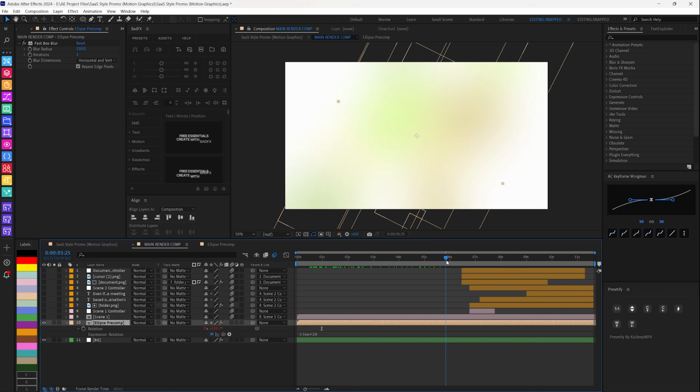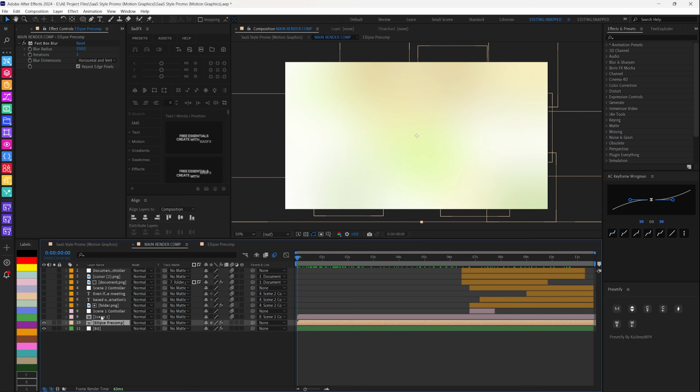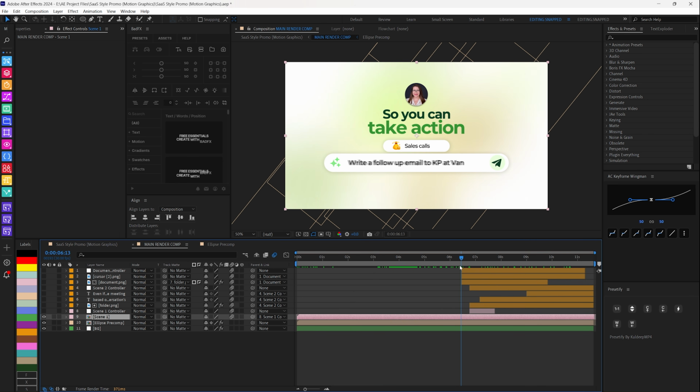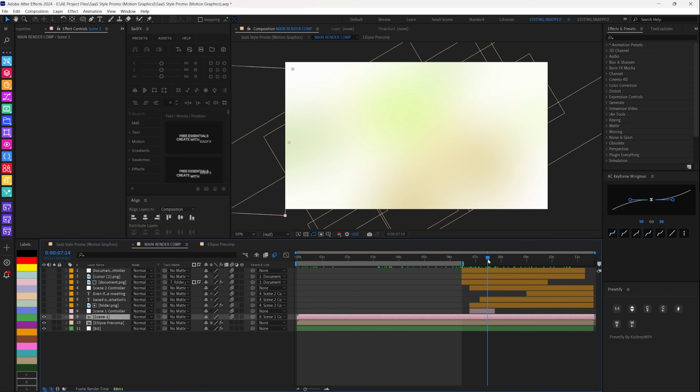So it gives a cool effect to your background. Okay, now let's hit U to hide the properties. Now let's go with the third layer, which is a scene 1 precomp. So basically our scene 1 starts from here. Let's turn on our scene 1 precomp, and you can see our first scene gets to something around here. Let's hit N to mark the point, and you can see our scene 1 ends here, something like that.